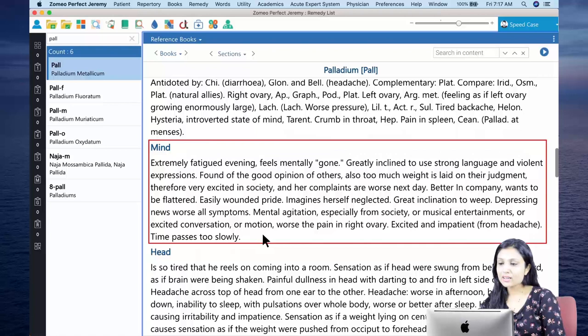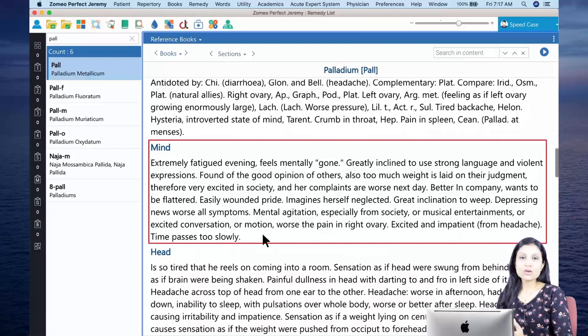greatly inclined to use strong and violent language, again given by Boric; fond of the good opinion of others; also too much weight is laid on their judgment, therefore very excited in society. Now Clark has given a little more of an elaborate picture of palladium than Boric. Boric, being a clinical repertory and a clinical materia medica, gives you very specific symptoms. Clark has given a little more of an explanation of those same symptoms, which is why this book makes us understand palladium a little better.